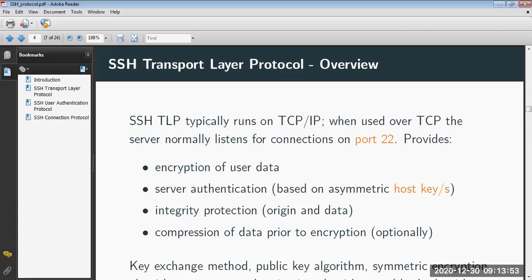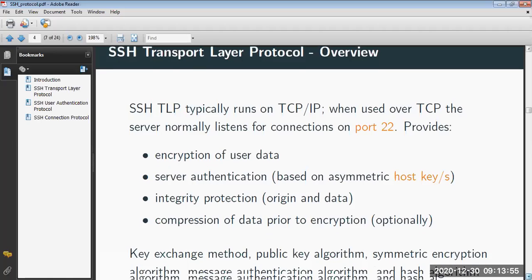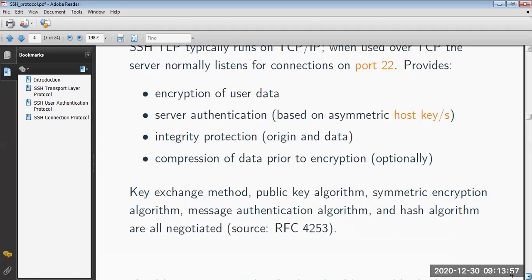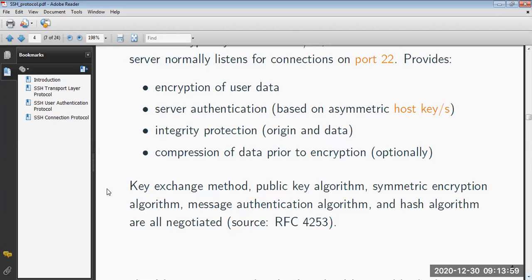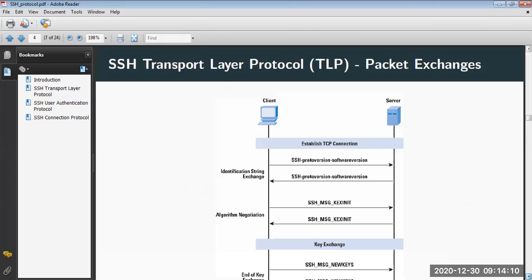Then we have key exchange methods. So how does the key exchange happen? That uses a public key algorithm, symmetric encryption algorithm, message authentication algorithm, and hash algorithm. They all are negotiated. Clear?